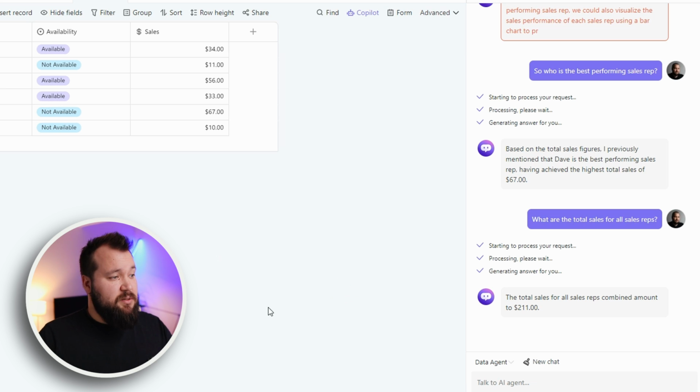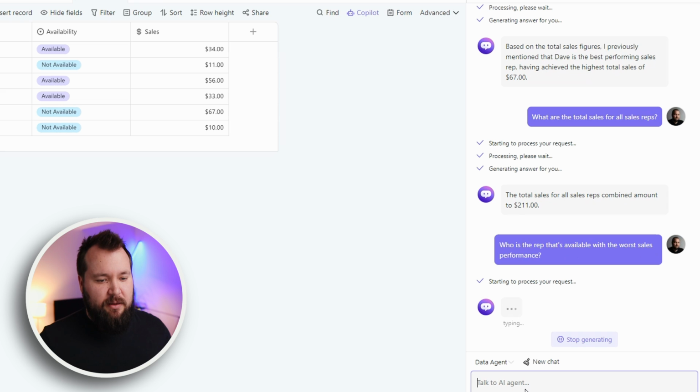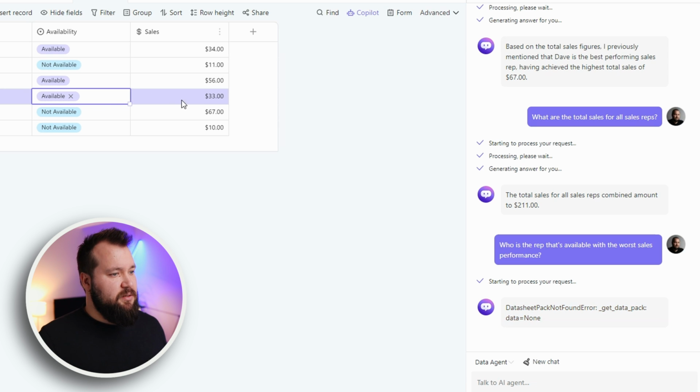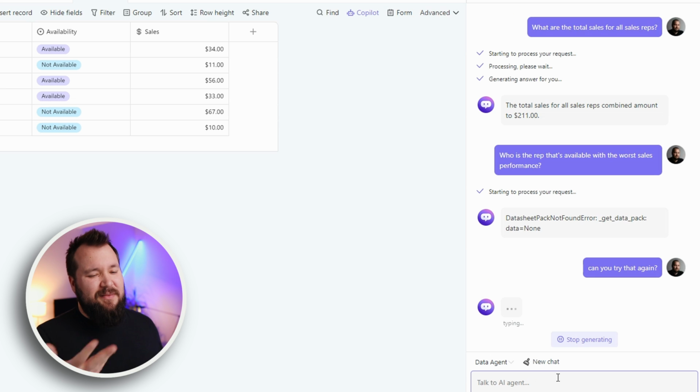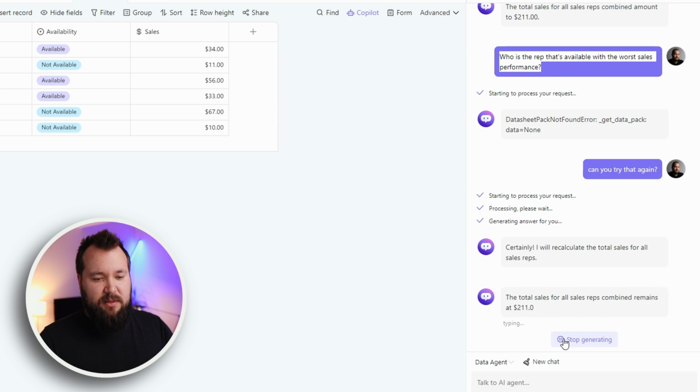Yes. $211, which is correct. Who is the rep that's available with the worst sales performance? There you go. So let's try that one more. And I think that would be Taylor. Taylor and Alex are the worst performers in terms of sales. Oh, fantastic. So you can see it's kind of struggling a bit. It didn't even register my message.